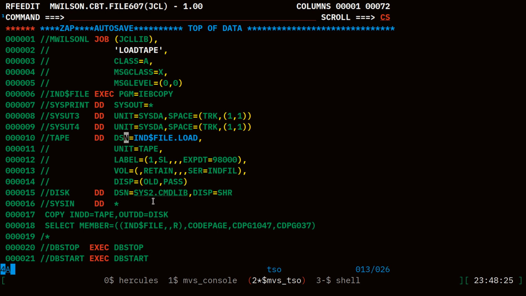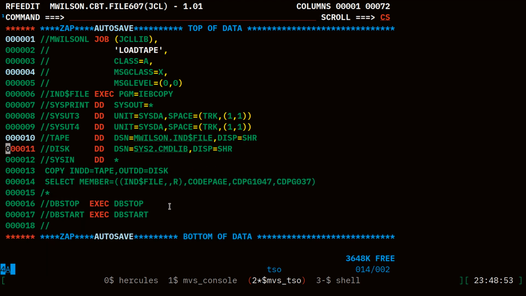So the other thing we need to change here is we're not loading from a tape. We're actually loading from that data set that we restored. So we can say DSN is mwilson.end$file. Disposition is shared because it already exists. We'll just go ahead and delete all of those extra lines we needed to identify the tape. And then disk is sys2 commandlib. That is where we want them to go.